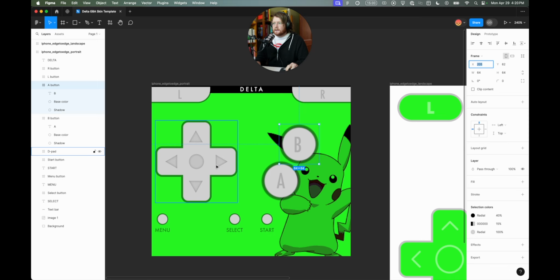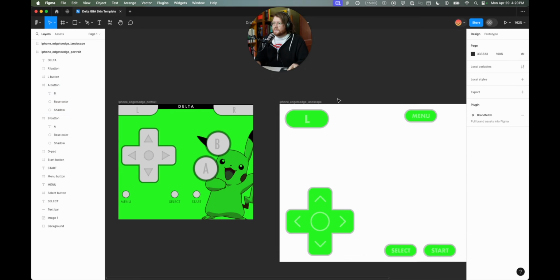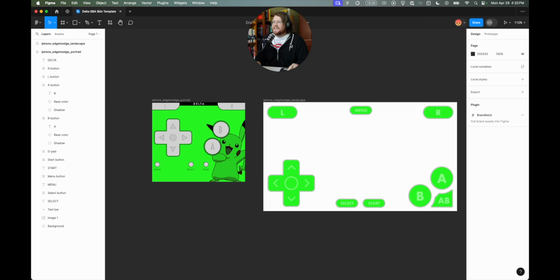There's some more advanced stuff with joysticks and things, but we're not going to get into that. So that's the idea. And then just make sure you compress it, rename it, go through all the same steps we just did. But anyways, that's how to make these gorgeous skins.